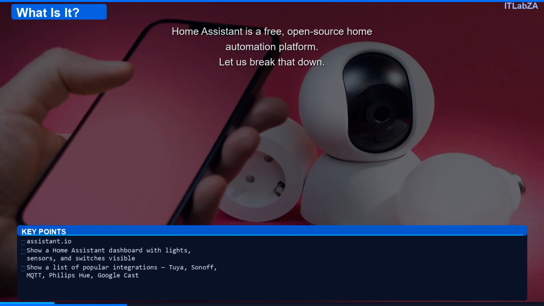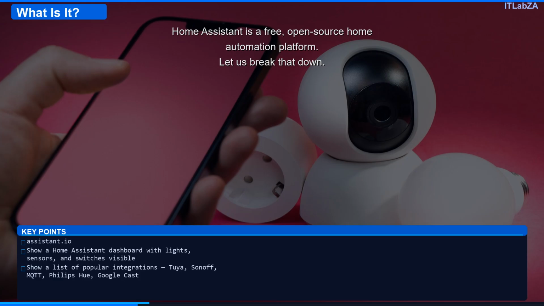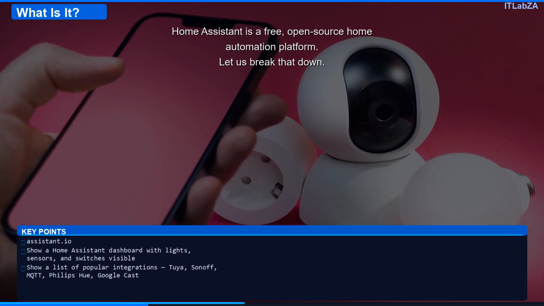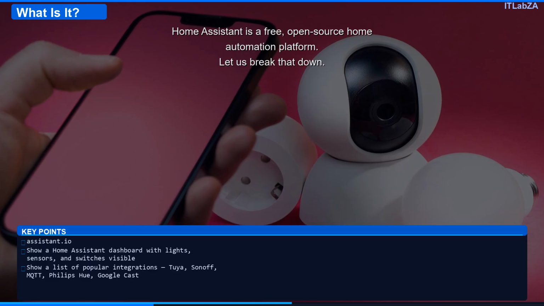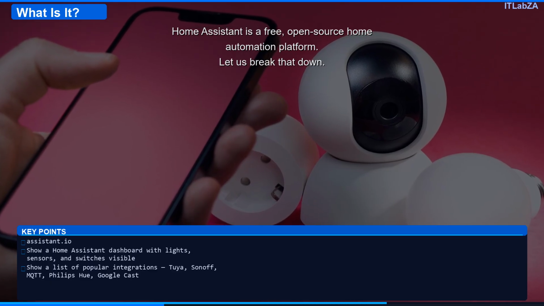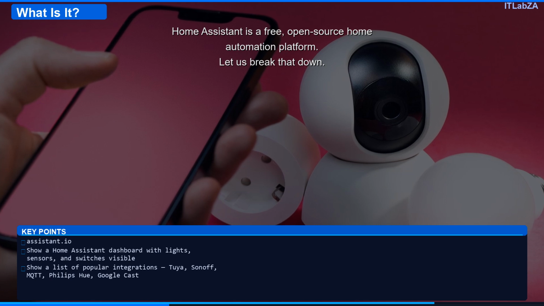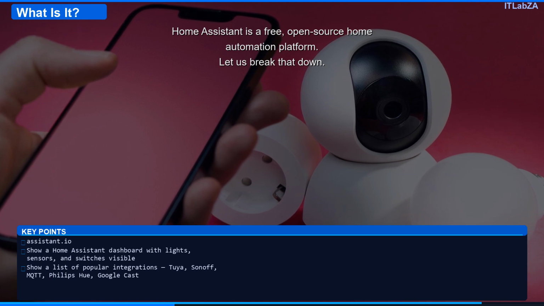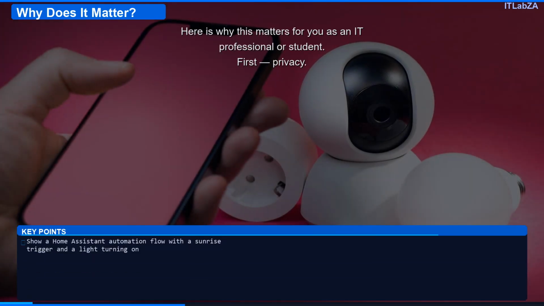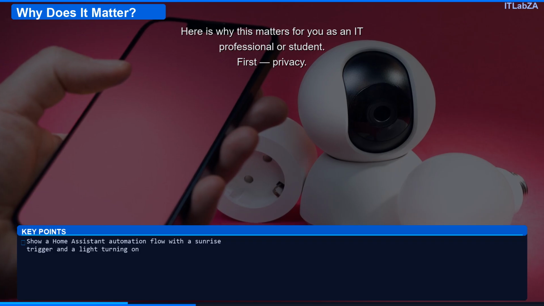Let us break that down. Open source means the code is publicly available. Anyone can read it, improve it, or verify that it is not doing something shady with your data. Home automation means you are connecting smart devices, things like lights, plugs, sensors, and cameras, and making them work together automatically. Think of it like this.